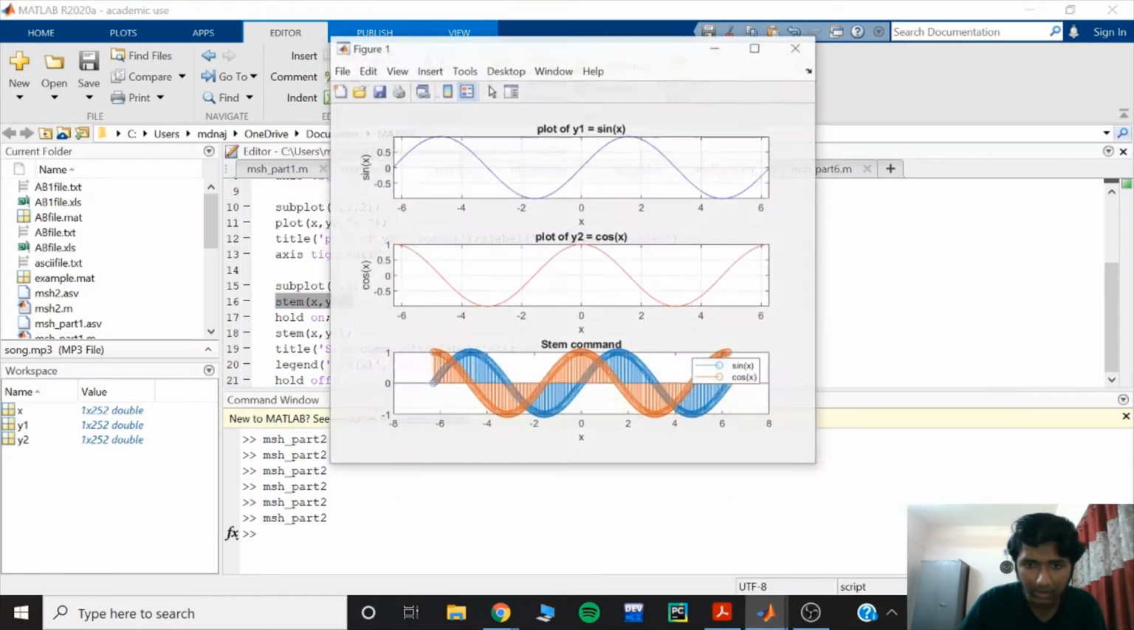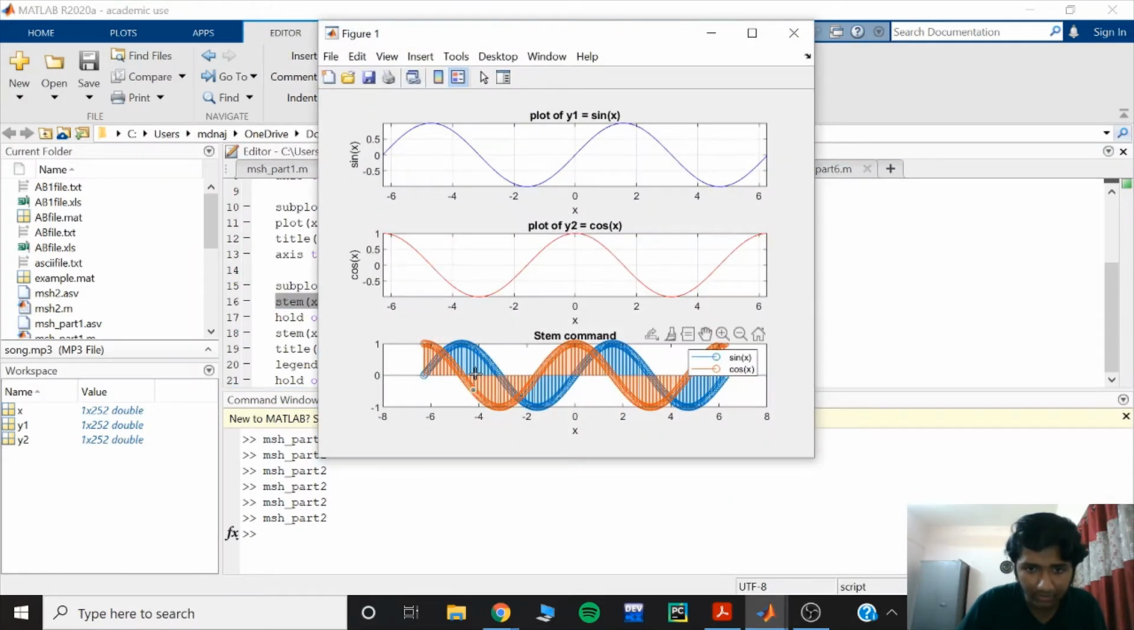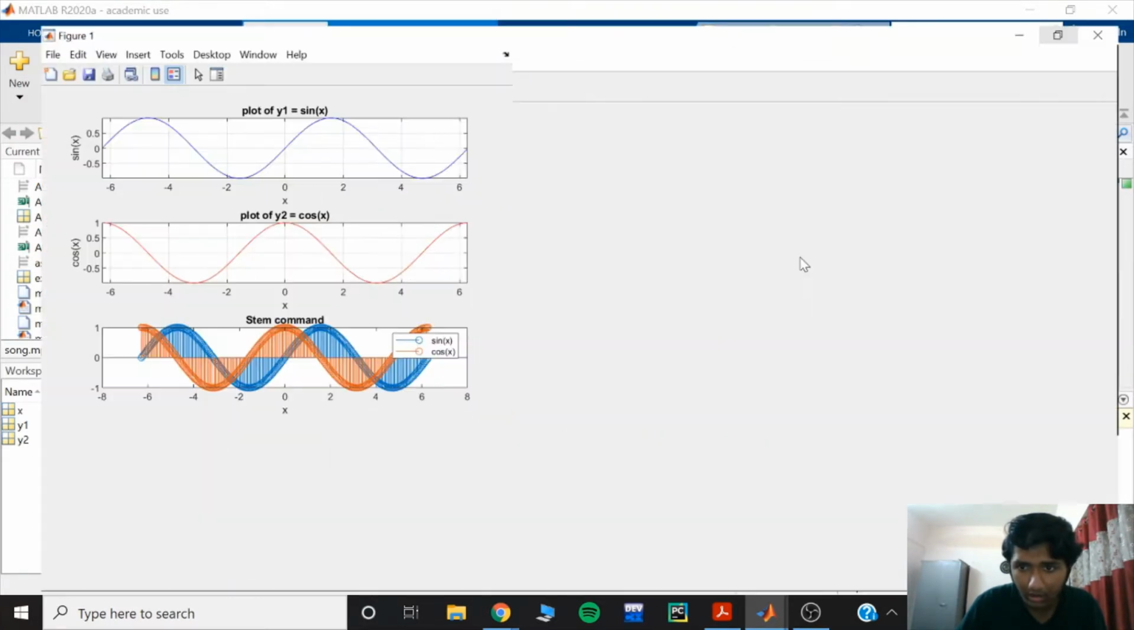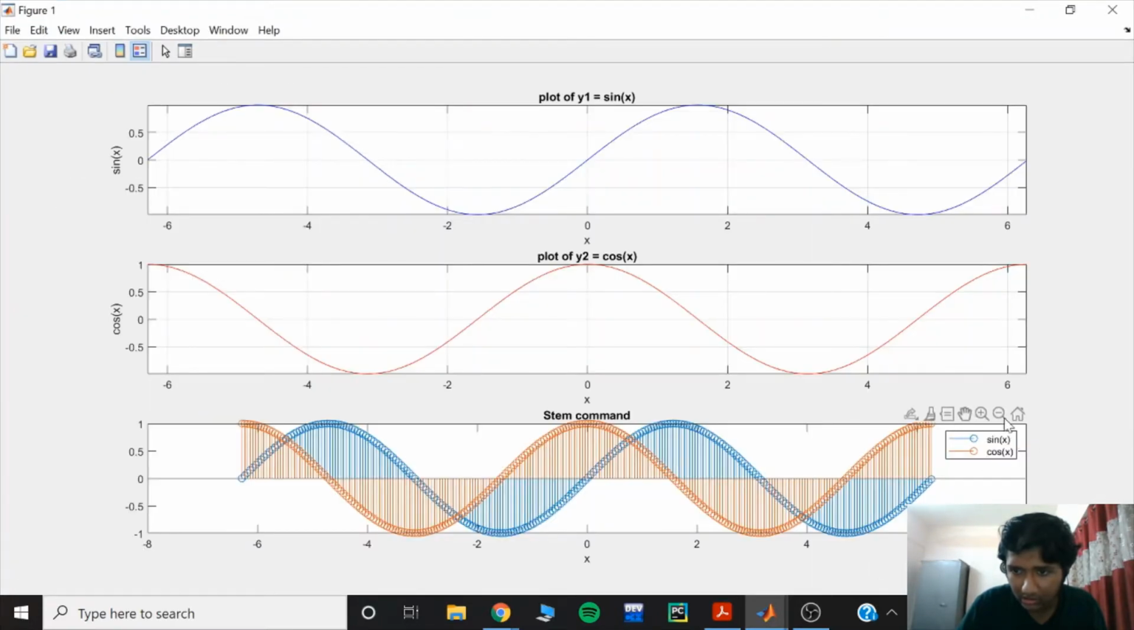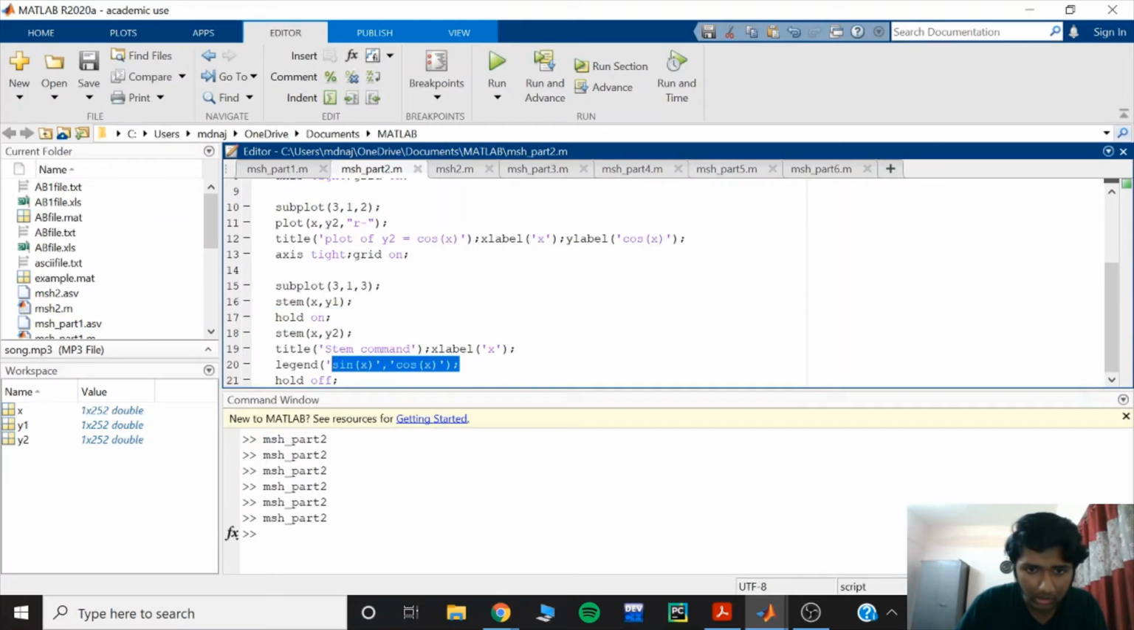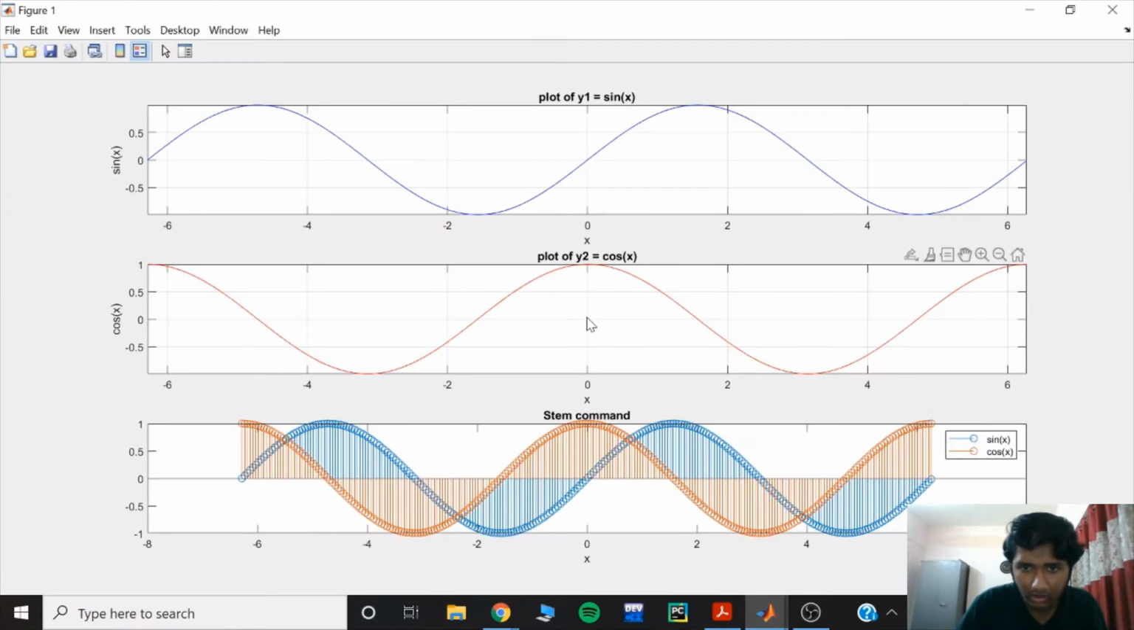What the stem command does is it adds vertical lines to the graph as you can see over here, and this here is called a legend. You can get that using this legend command. And also in the first and the second subplots I've also used grid on and axis tight, whereas I haven't used both of them in the third.